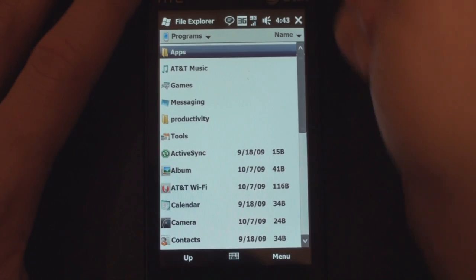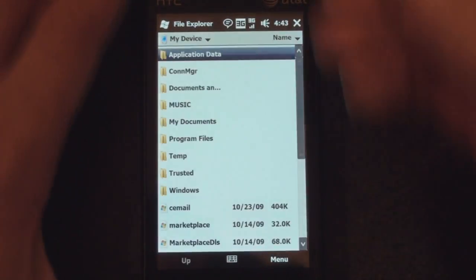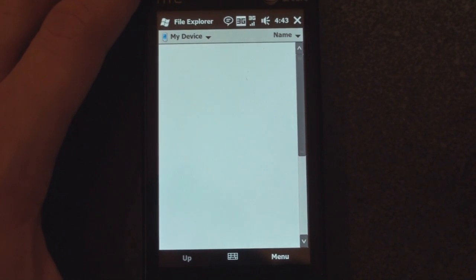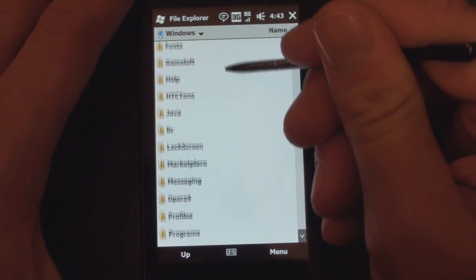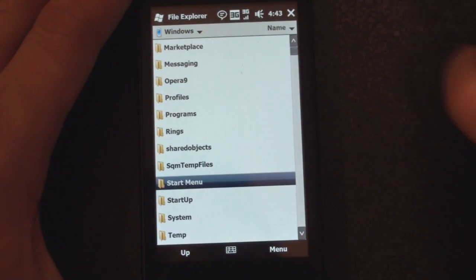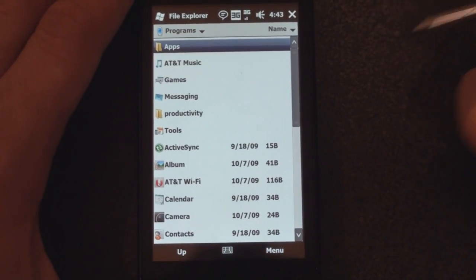And now you want to navigate to the Windows directory. The way that you can get there is by going to the main directory, My Device, and drilling into Windows. And after that loads, you want to scroll down a little bit and go to Start Menu, and then go to Programs. And this is going to show you all of the things that are listed in your Start Menu.